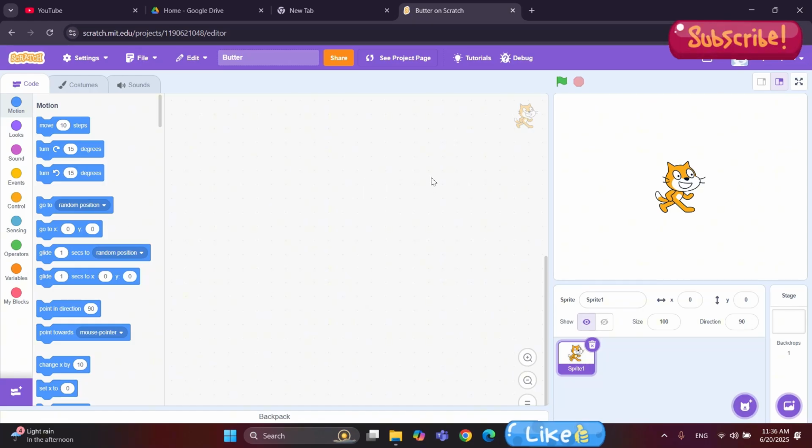Hello friends, welcome. So today we are going to make the magic butterflies effect in Scratch. Basically, we are going to make different butterflies appear on the screen when we click the mouse down button, and that's what we are going to make today.